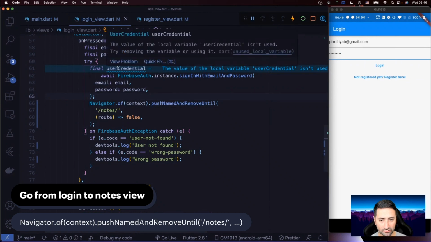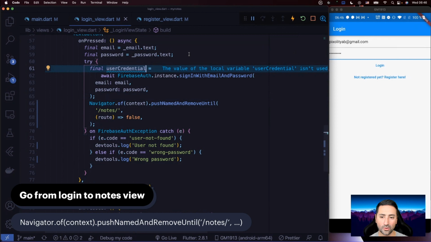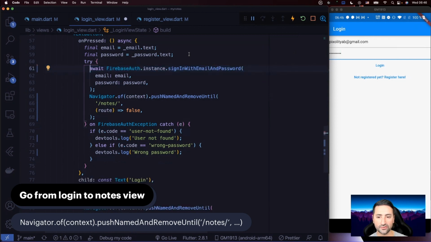And at the moment, we're not using the user credentials at all. So what we could do, to be honest with you, is to get rid of that. So all we'll do is we say Firebase instance sign in with email and password, okay? And that's it, because this whole thing is in a try block. So if this thing doesn't work properly, then we'll come here, okay?